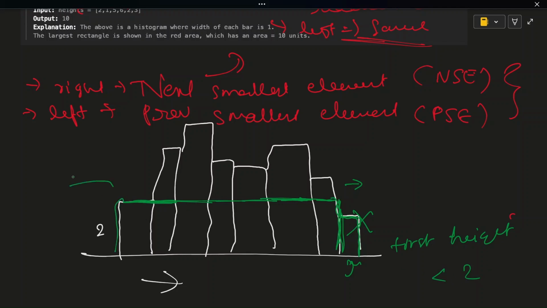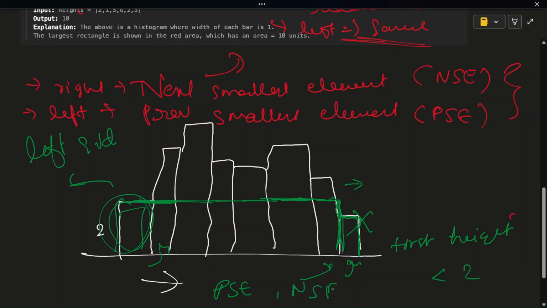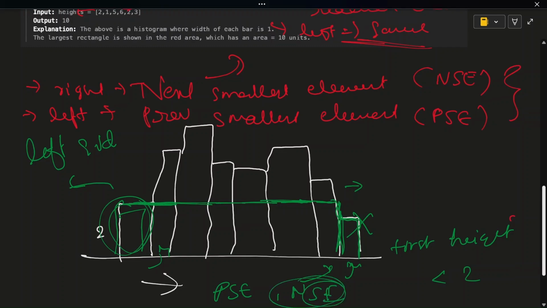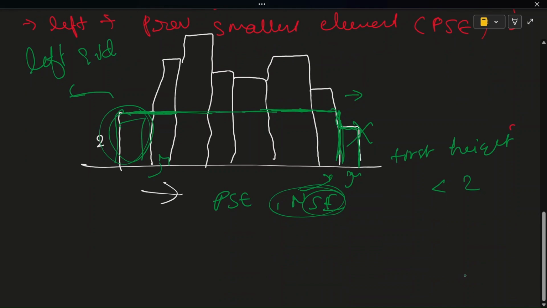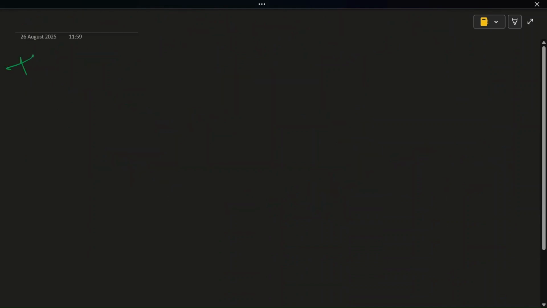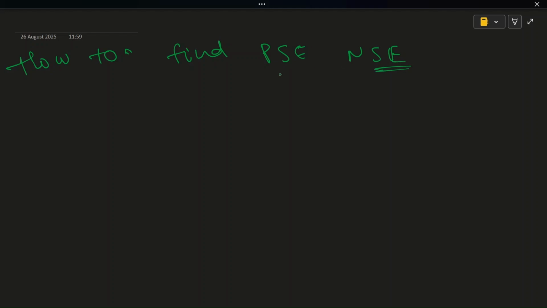Same when we do to the left side. For each height we find the previous smaller element and next smaller element. Now, how to find the previous smaller element and next smaller element?